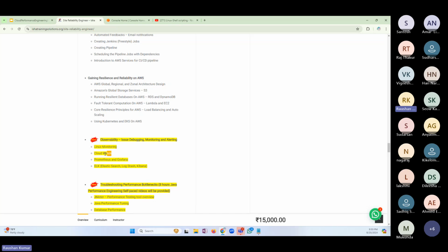We'll talk about CloudWatch, live sessions, Prometheus and Grafana, Elk. Everything is live sessions here except Linux monitoring, because that recorded session covers Linux monitoring. We'll talk about Prometheus, Grafana, and Elk.